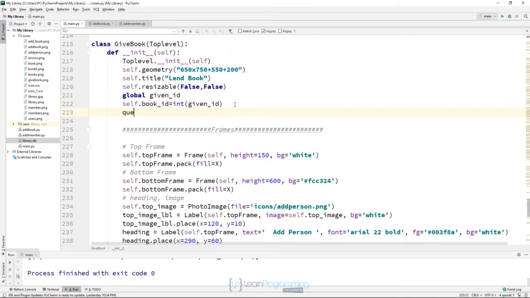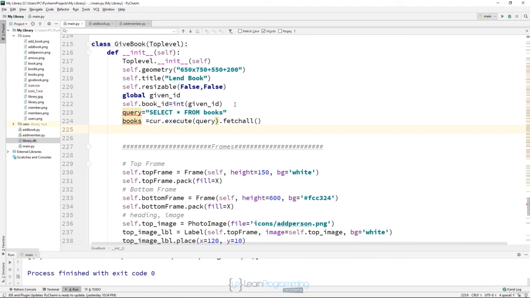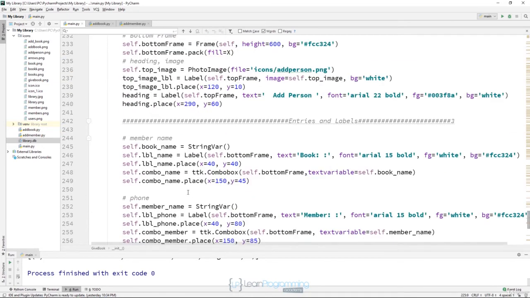Okay, this is better. And so what we need to do, after ID, I need to create a query. Query equals select star from books. And I will say books equals cursor dot execute, and my query, right, cursor dot execute query, and after that I need to say fetch all.